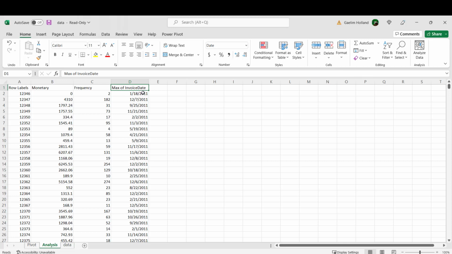Now we can see that this data set spans from 2010 to about 2012. So I'm going to create a max date. This is the max purchase date. So it's a match as an invoice date.